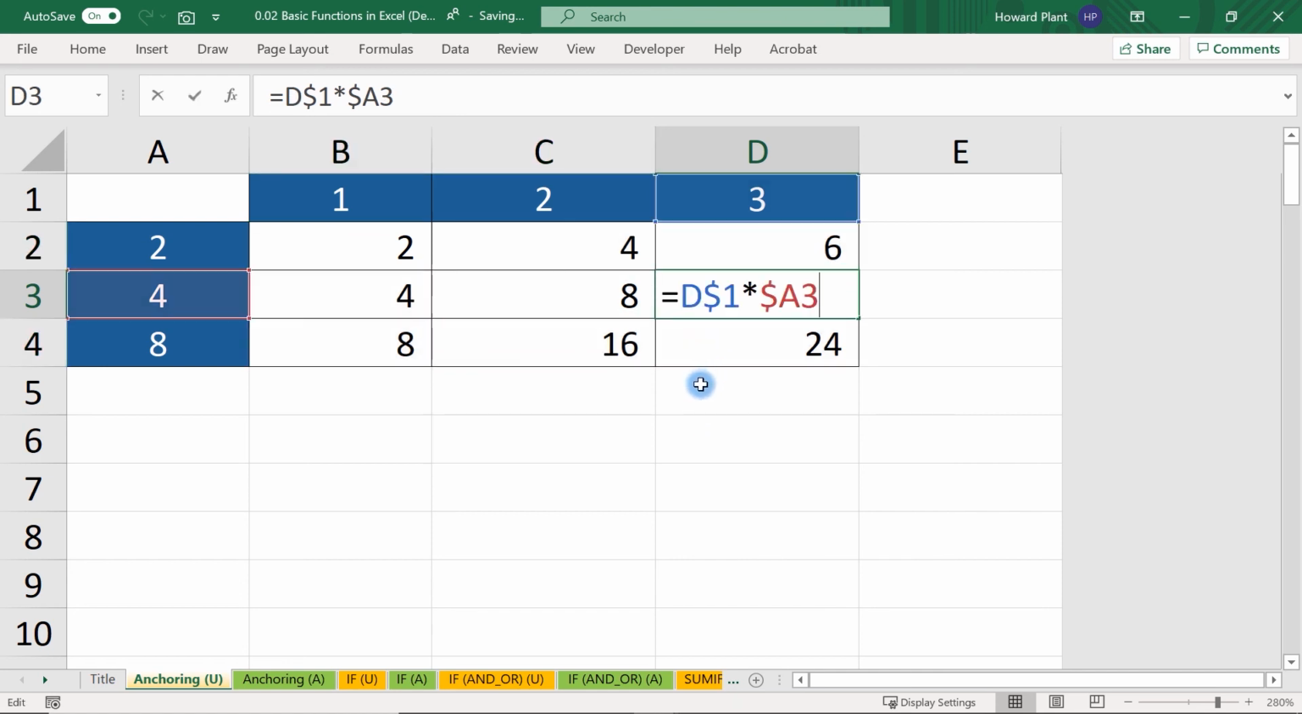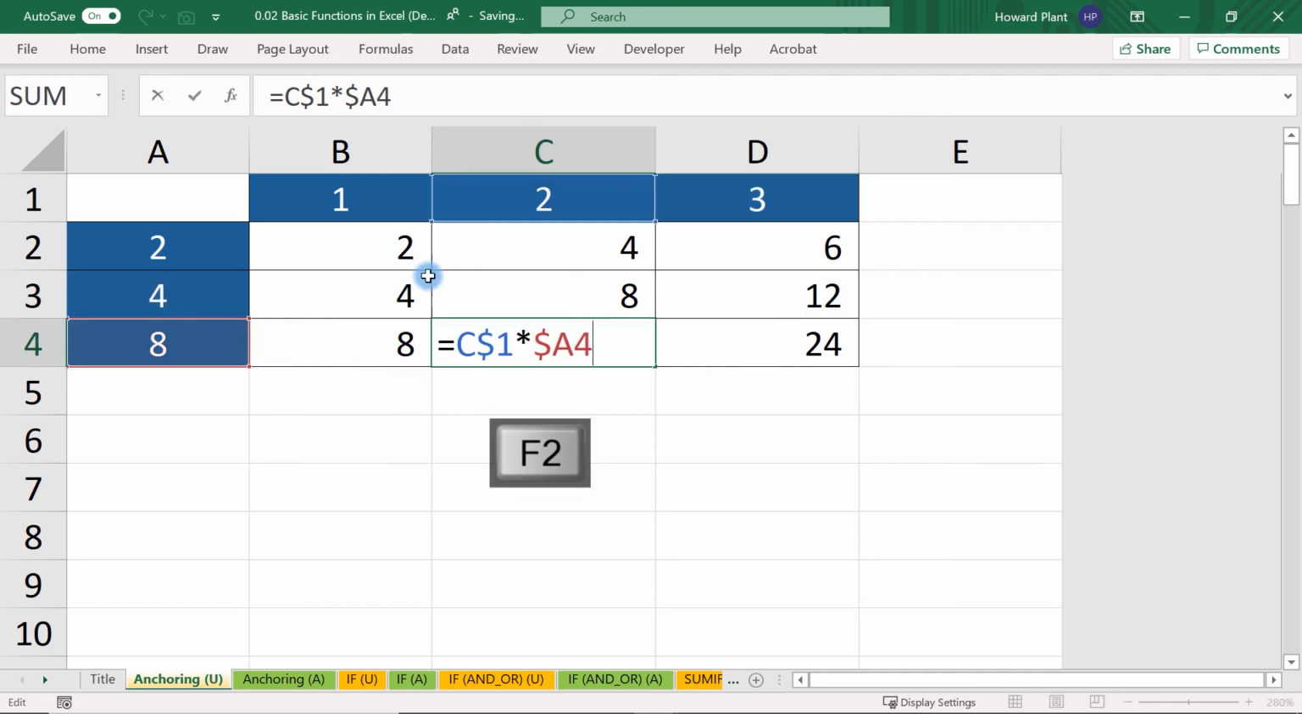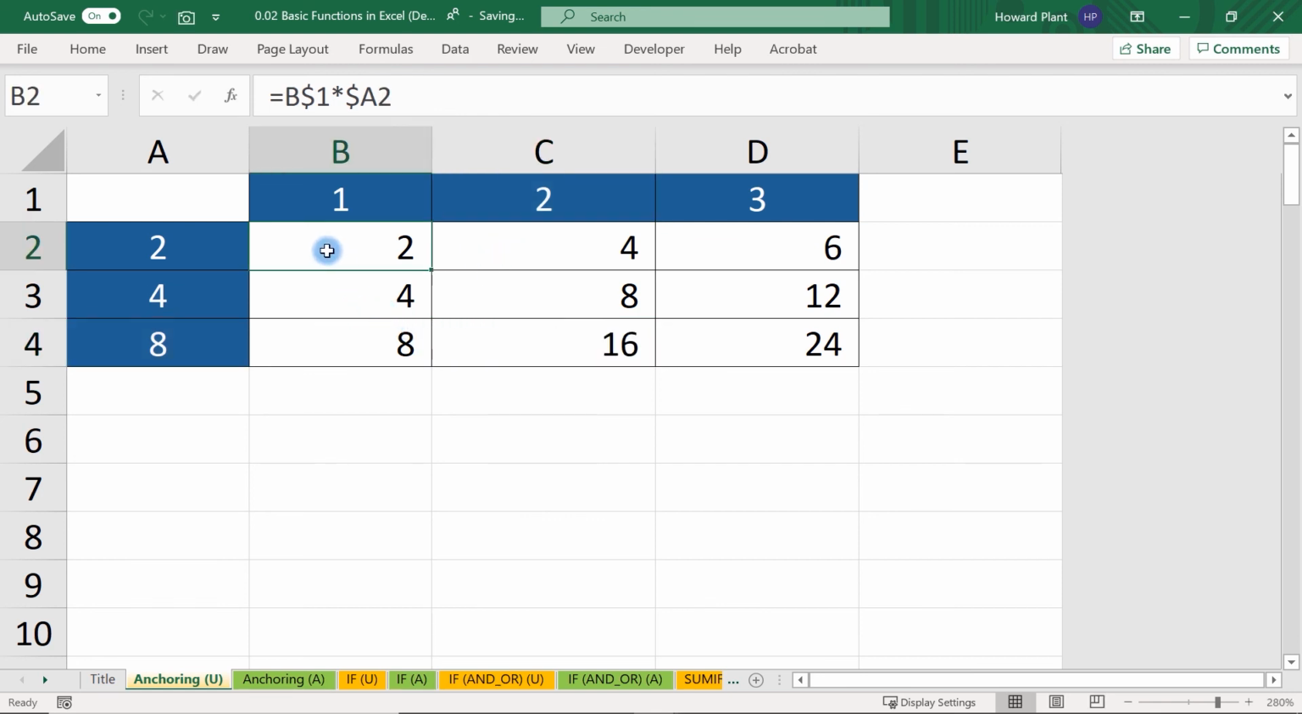And I'll check a couple. I'll click in here and press F2, 4 times 3, that's correct. Down here, 8 times 2, that's correct. So I've now achieved one single formula across this whole table. And that's how we anchor.